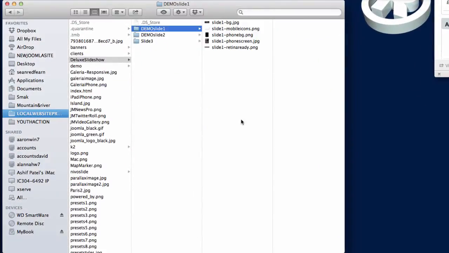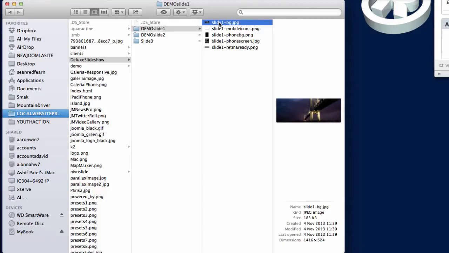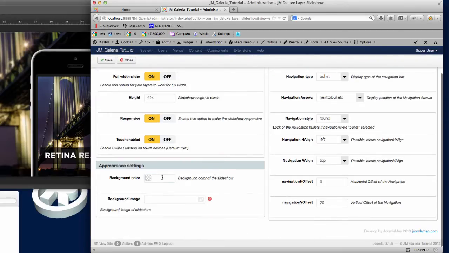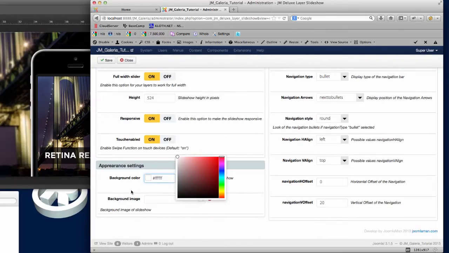The way that we determine the height of the slideshow is really by the background image within the file that you've already designed and put together. So slide 1-BG is my background, and I can see here that the height of this is 524 pixels. So I'm going to set that to 524 pixels. Do we want the slideshow to be responsive? Yes, we do. Do we want it touch enabled so it'll work on mobile devices? Yes, we do. The background colour for the actual slideshow, I'm just going to set that to white.